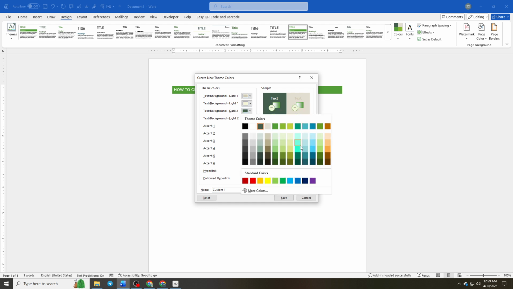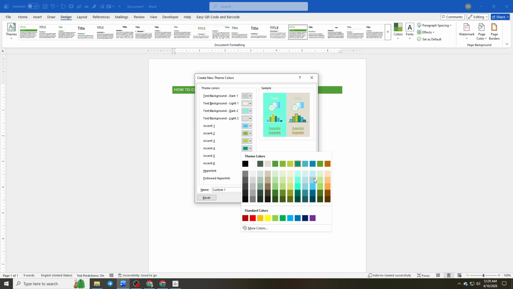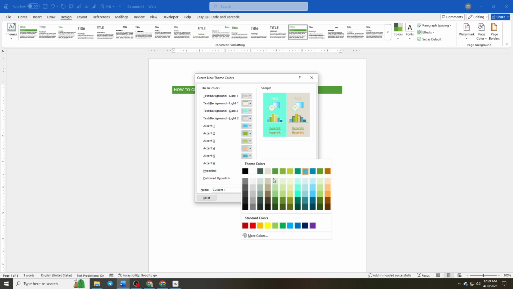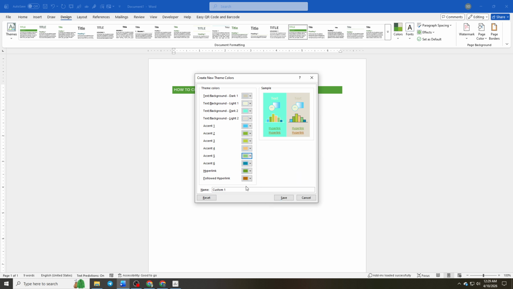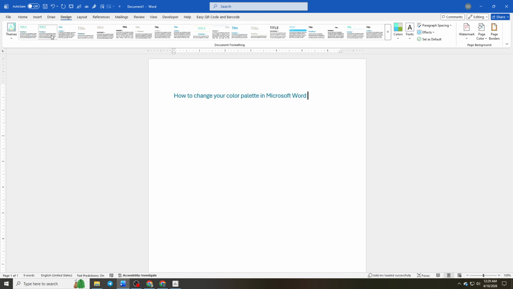As you customize, you'll see a preview of how your choices will look in the sample section. Once you're satisfied with your custom colors, give your palette a name and click Save. Your new color set will now be available in the Colors drop-down menu and can be applied to your document at any time. By changing your color palette, you can instantly transform the appearance of your document and ensure a consistent, visually appealing design throughout.